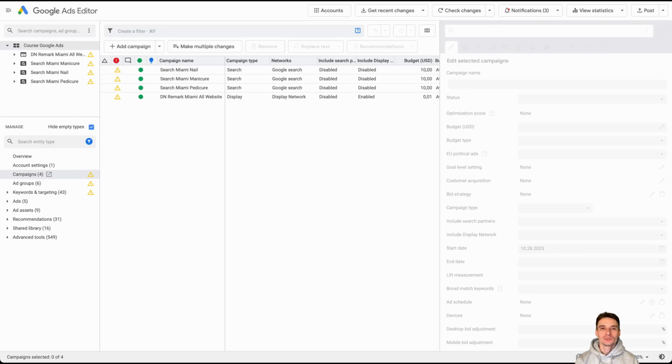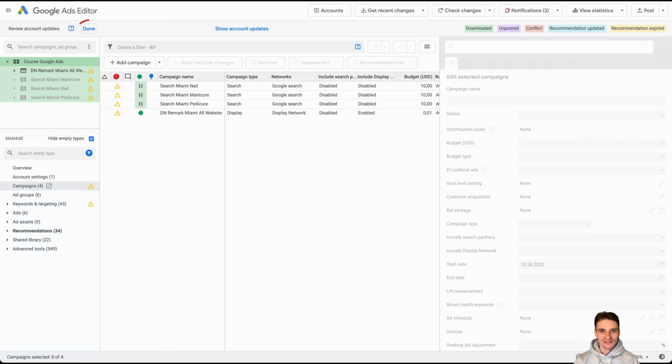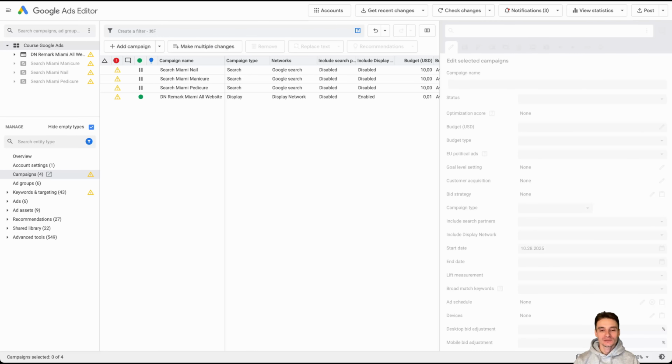We're going to build the campaign based on our Google Display Network. But first I want to get updates. Basically always get updates. Just get used to clicking. Get recent changes before starting work in the editor. Select more data, hit OK, and then done. Great, we've got everything, we're ready.